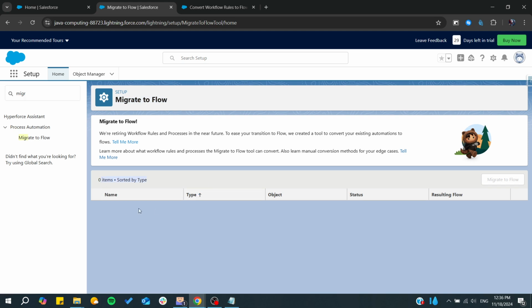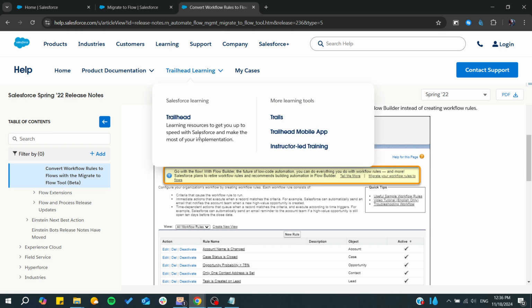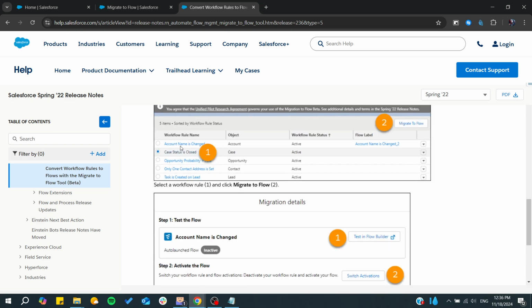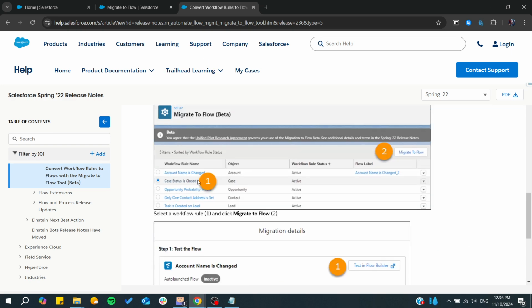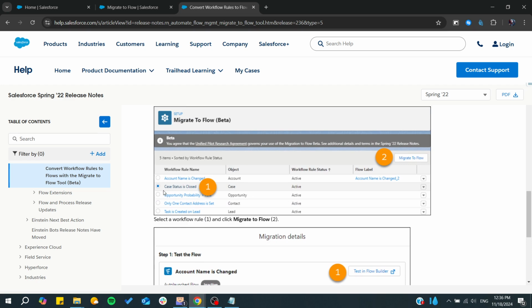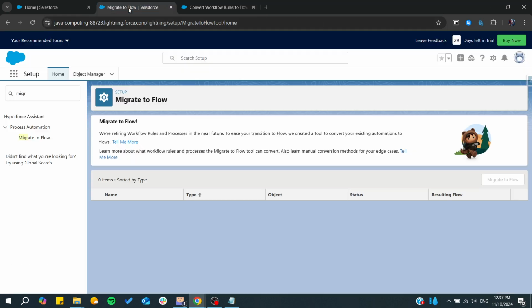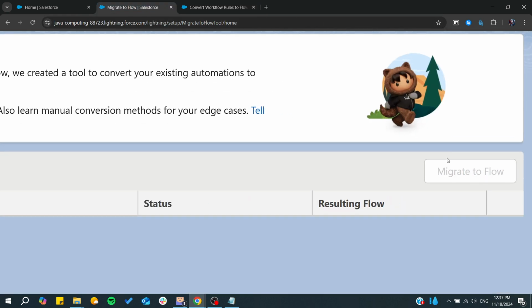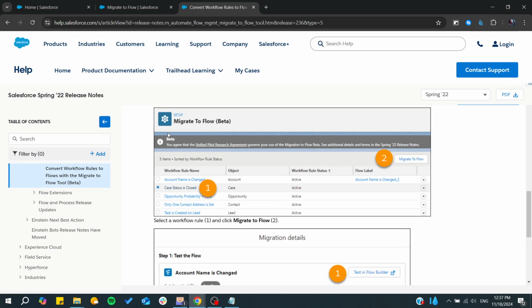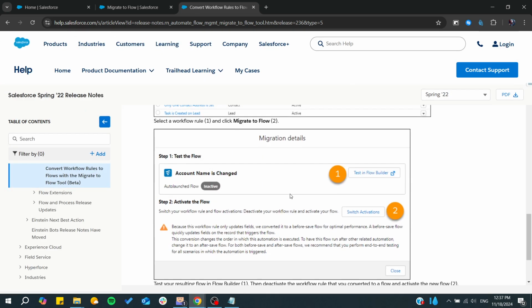So in this list, you will find all your workflows that you want to migrate to flow, and basically you will have such UI. So from here you will find all your workflow rules and then you select anyone that you would like and then you will need to click on migrate flow. Basically it is located here, and after that you will find this page that will appear.